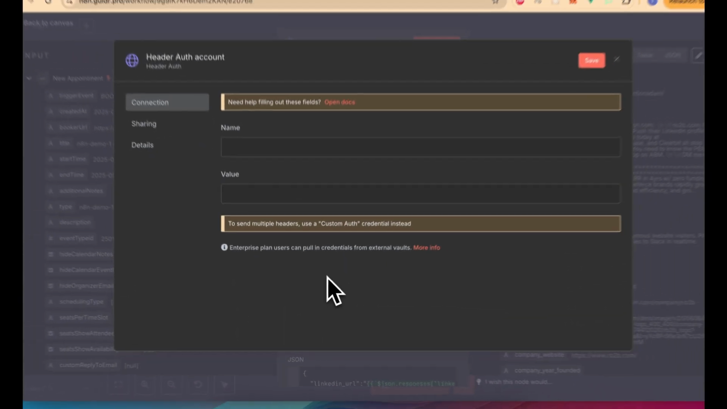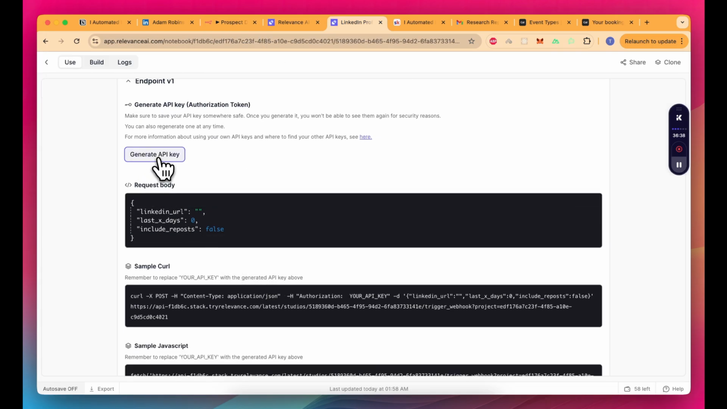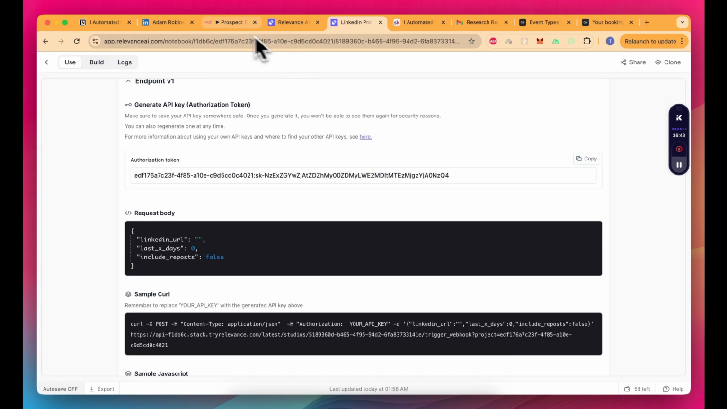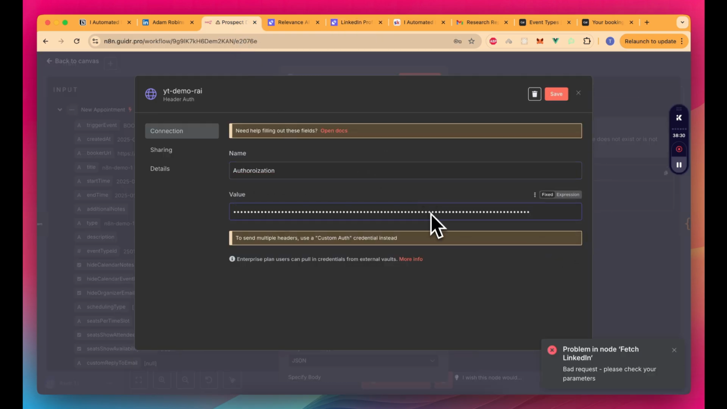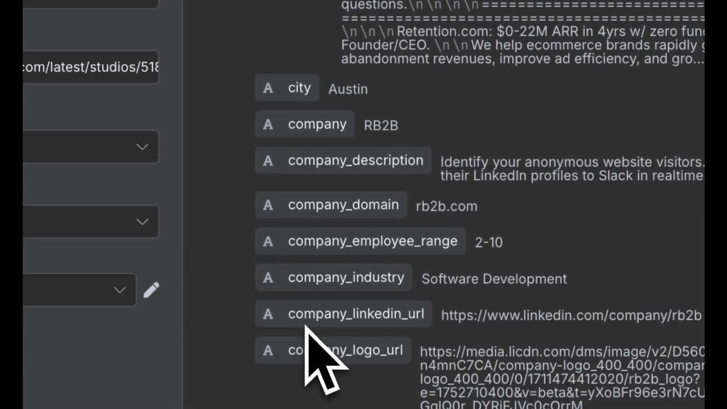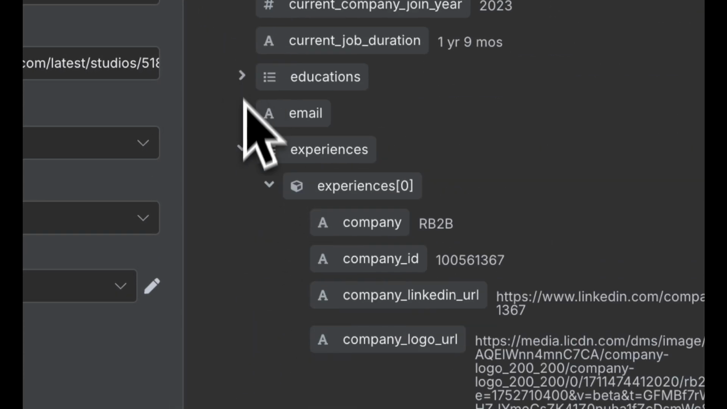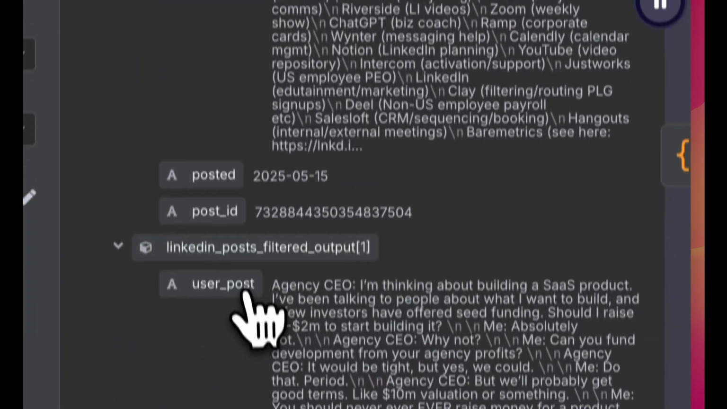Create a new credential. And here you have to generate an API key. Copy it, keep it somewhere safe. Put it as the value. And now let's test this step. And boom, you got all the information that you need. The LinkedIn profile data, the about section, city, company, their education, their experience, their name, and pretty much everything, including all the filtered posts.